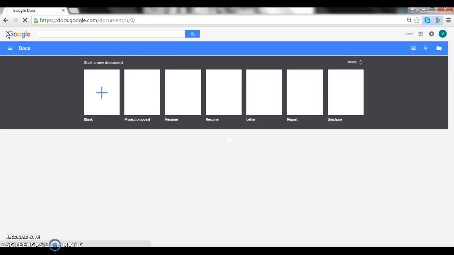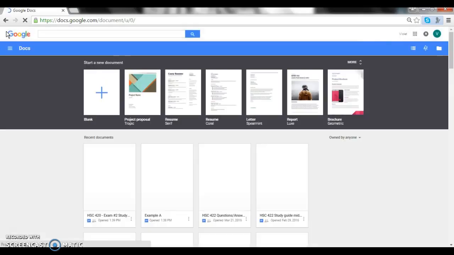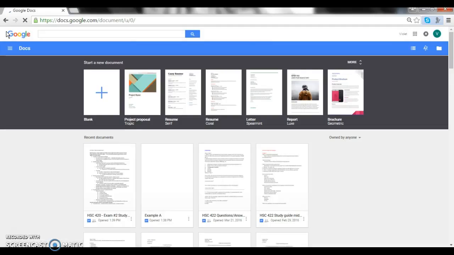So yeah, this is Google Docs. Hopefully this will help you out in the future. Unfortunately, this is all the time I have today. So play around with it and see the different things that you can do, and hopefully this helps your future projects go smoothly.